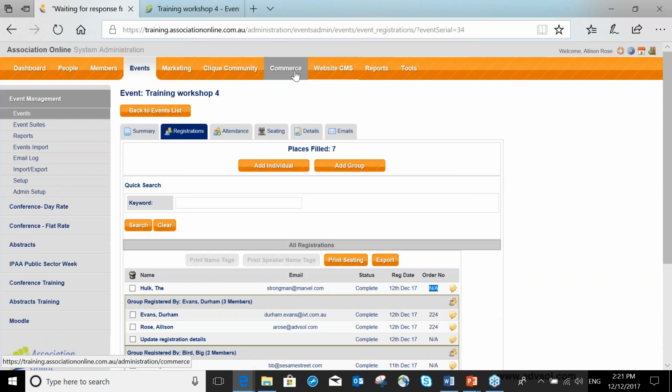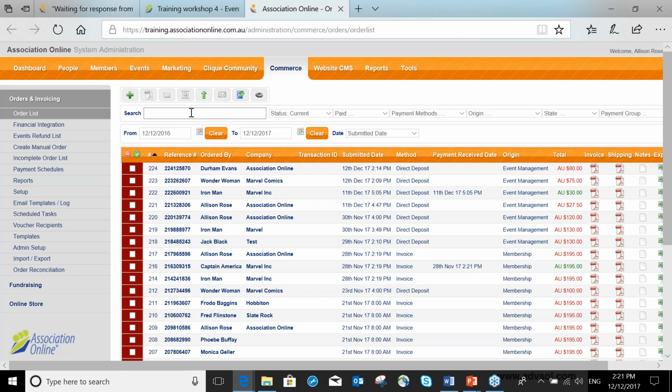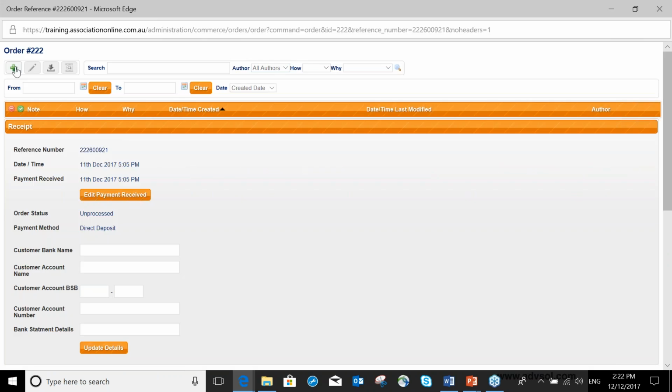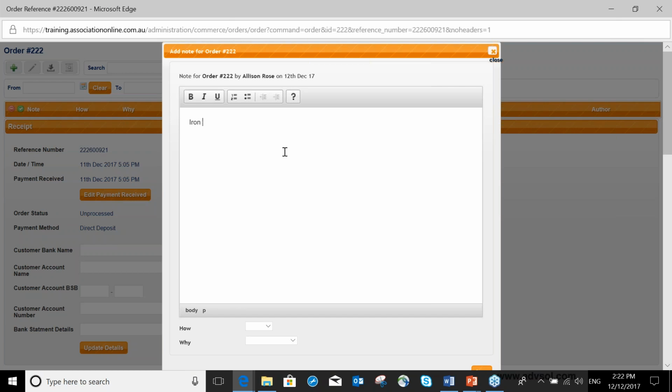You can go into the commerce module. I'm just going to open that in another tab and find order number 222, which is right here. So he paid $30, Iron Man. I could add a note. There's a little note icon and we could add a note to the order and say, Iron Man can't make the event, so the Hulk will replace him.